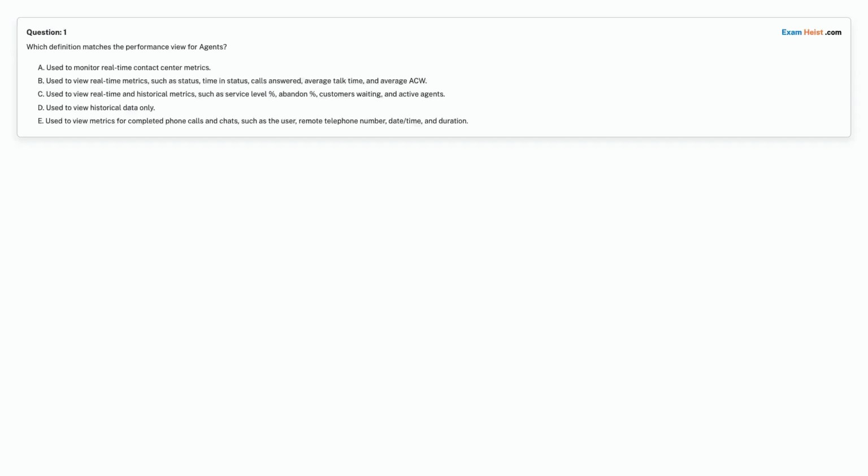Question 1. Which definition matches the performance view for agents? Option A. Used to monitor real-time contact center metrics.